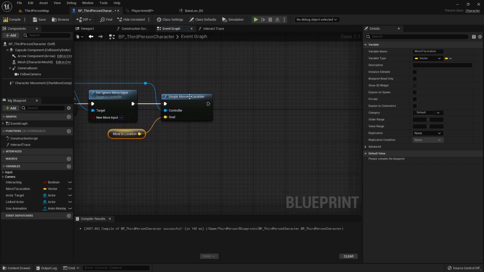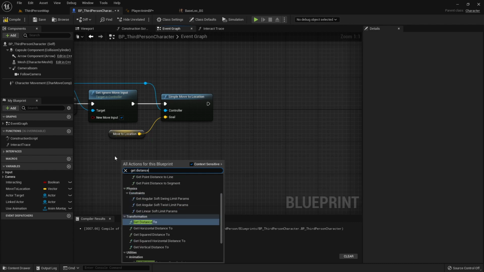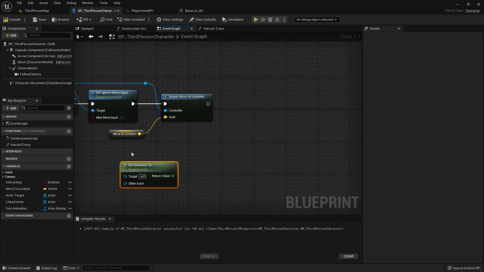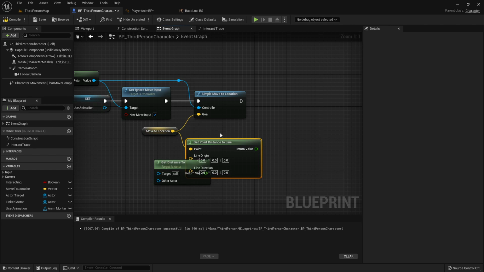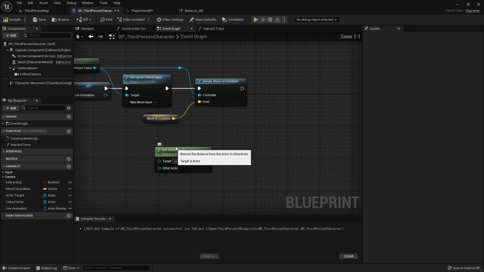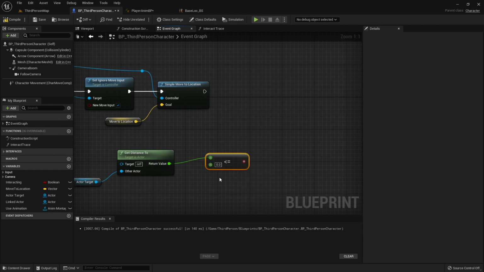In order to delay this so that it doesn't fire off our animation montage or rotate the character immediately, we are going to do a get distance to. So we're going to get the distance to. The target can be ourself, and the other actor will be the actor target. And we want to see if it is less than or equal to a certain amount. We'll say 150 for now.